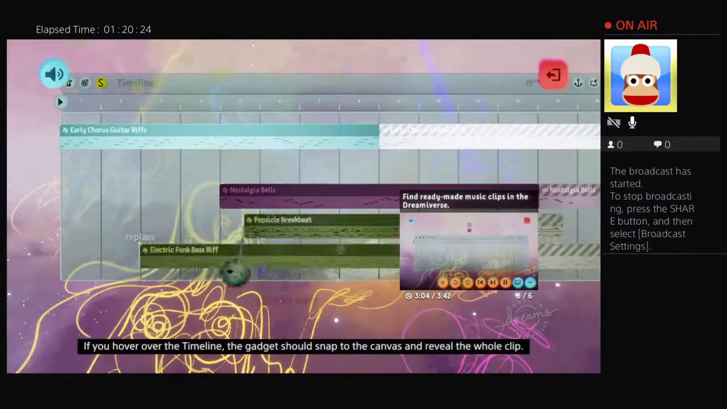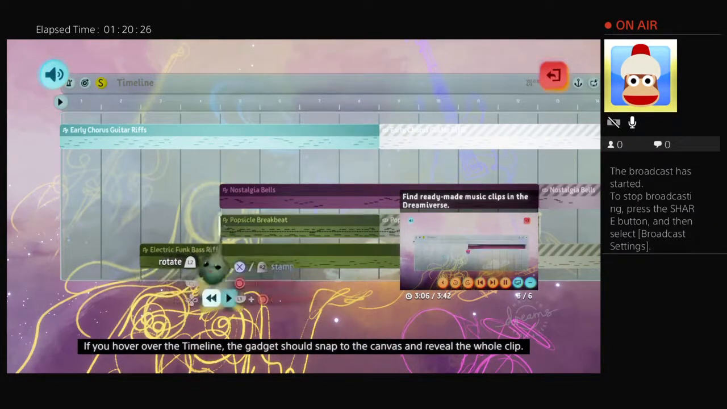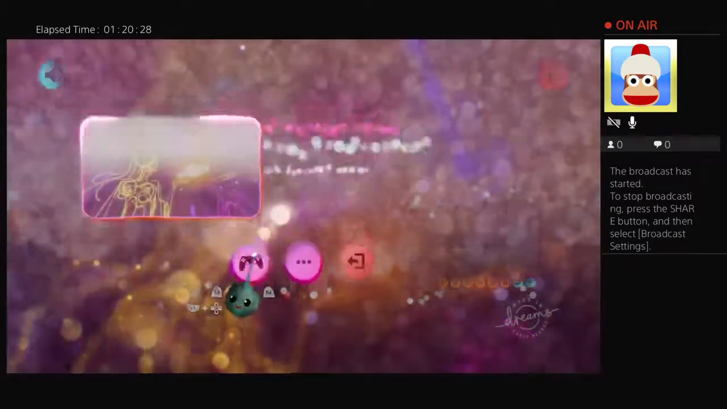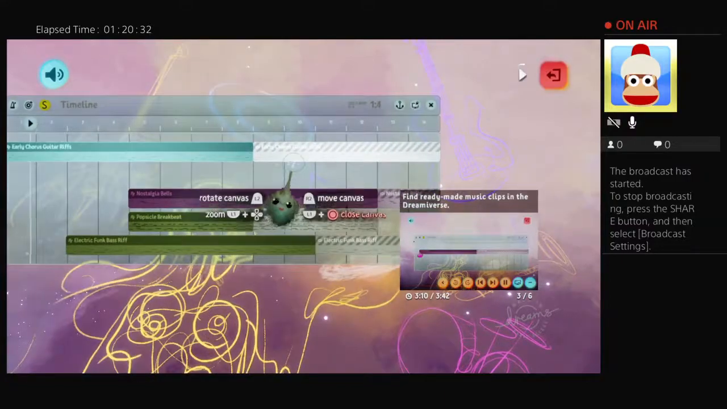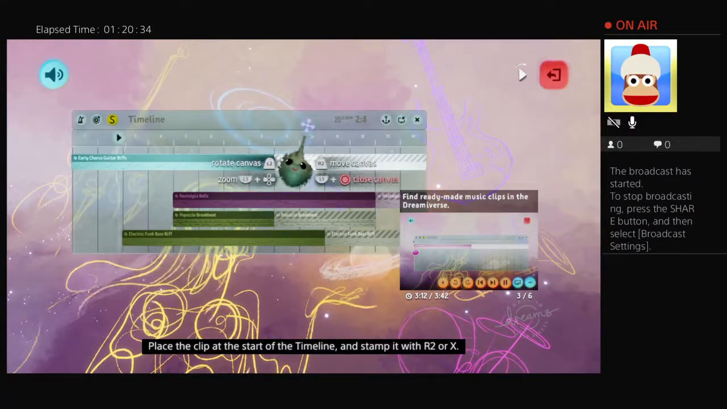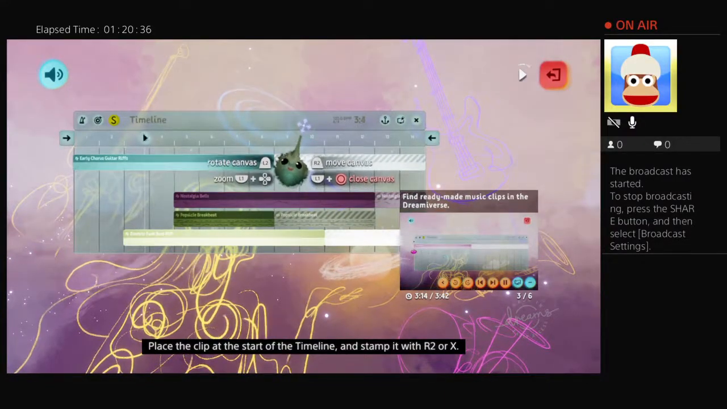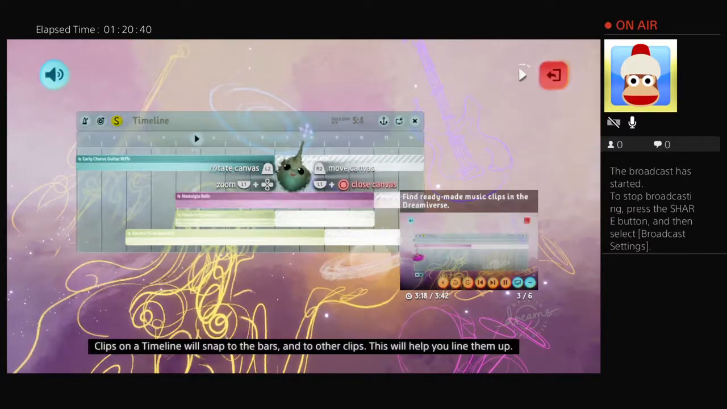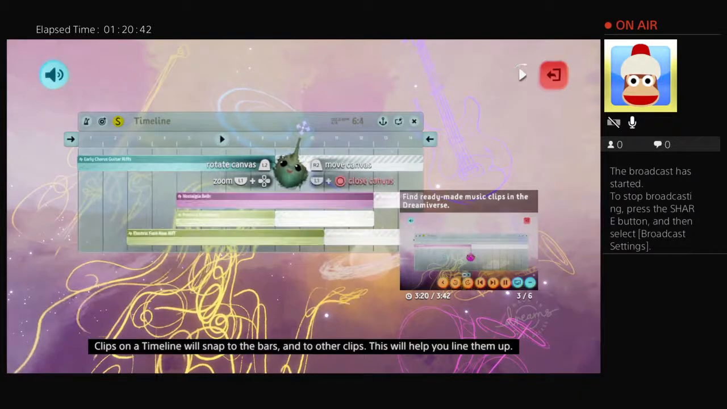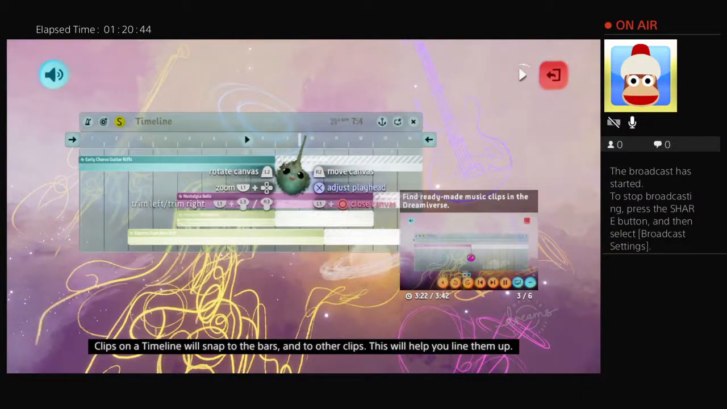If you hover over the timeline, the gadget should snap to the canvas and reveal the whole clip. Place the clip at the start of the timeline and stamp it with R2 or X. Clips on a timeline will snap to the bars and to other clips. This will help you line them up.